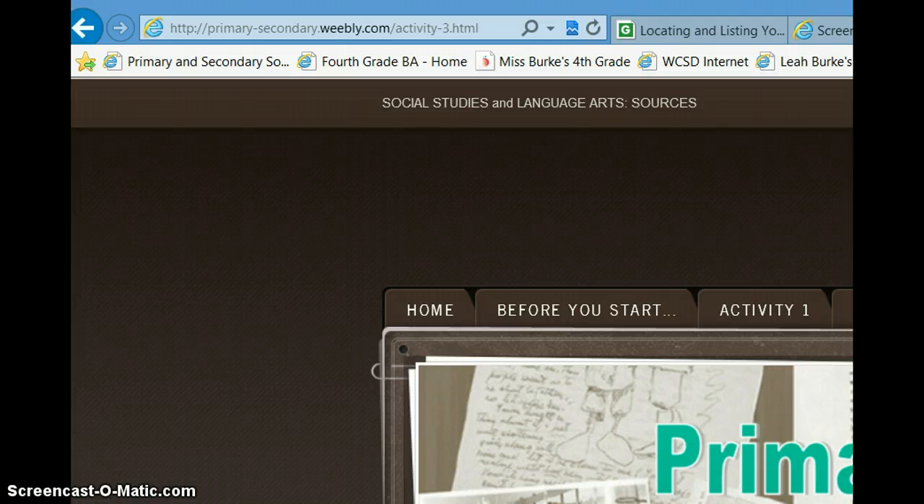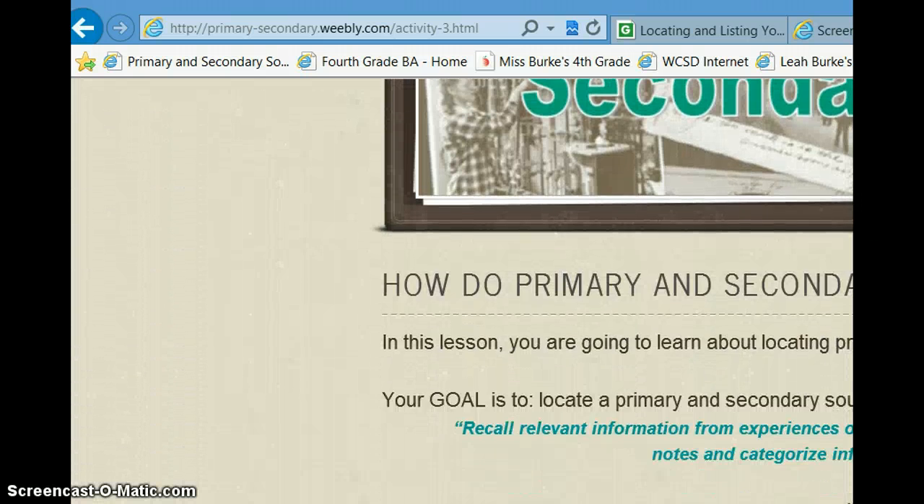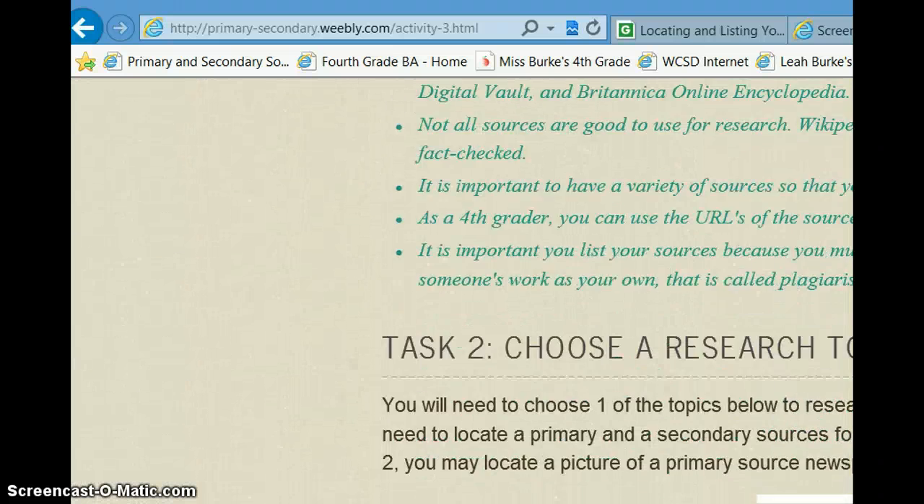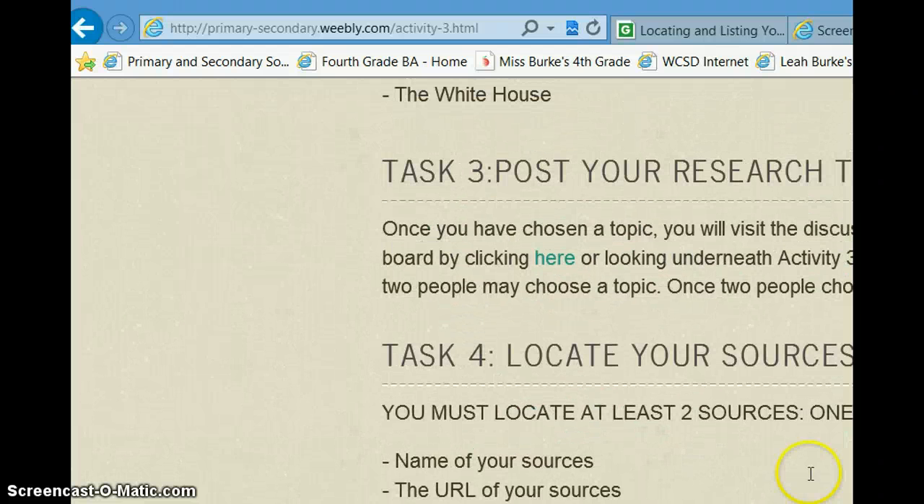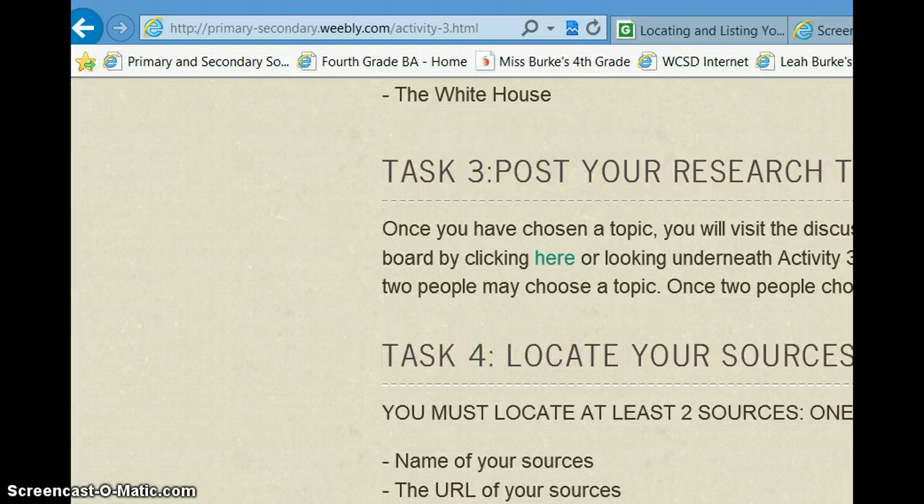So right now I am currently in the primary and secondary Weebly, the primary-secondary-weebly.com, and this is the site you will be working on. Actually, the site you are on right now. And I'm in activity 3, and I'm going to scroll all the way down to the actual task 4, right here, task 4 in activity 3.